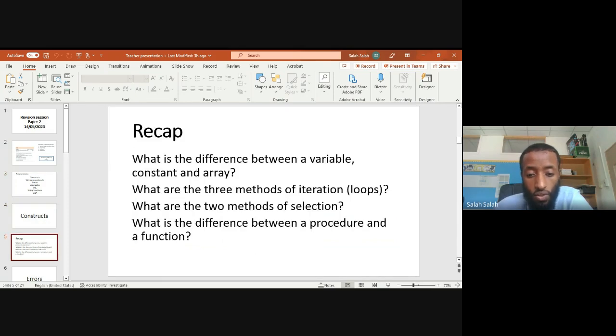So let's have a look at these questions first of all. These are the constructs. There's variables, constants, arrays. Then there's 3 methods of iteration. Then there's 2 methods of selection. And then another construct is procedures and functions as well. So let's start off with variables, constants, and arrays. I'm going to describe one, and then in the chat you just have to write if it's a variable, constant, or array.